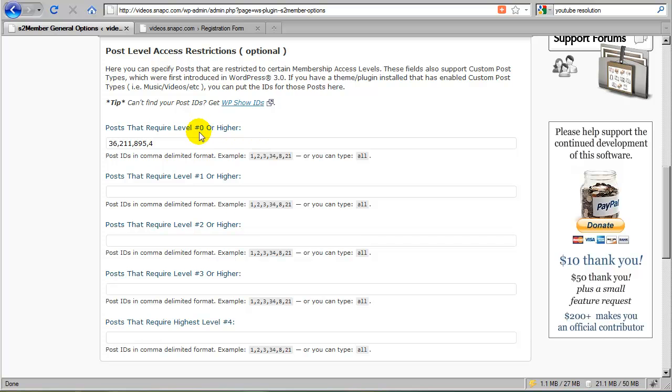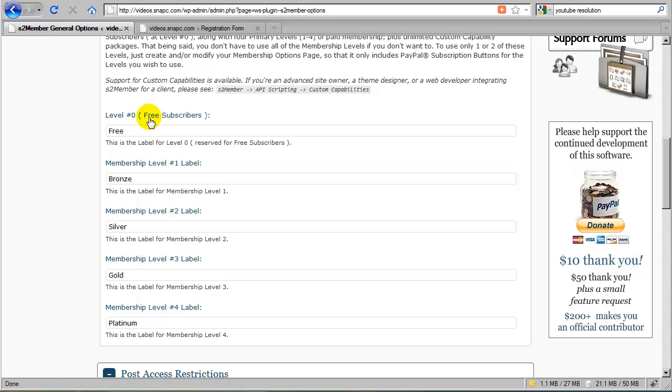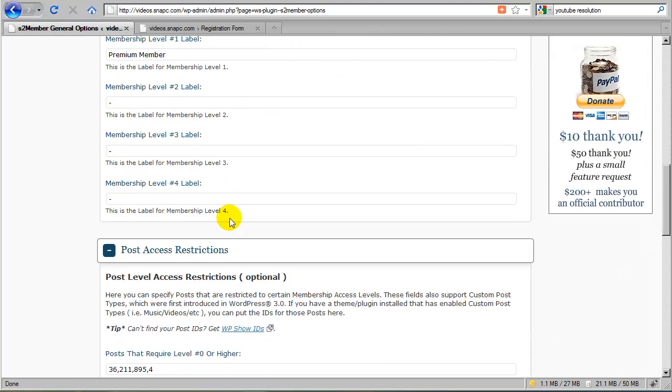Now again, level 0, and in this example we have configured as level 0, and well, we've changed it now, but we configured it as member, and this is premium member. And then we just dashed these out. So level 0 is anyone who just logs in. It's free to log in, and we're just calling them a member. We could have called them a free subscriber just to keep it standard, but I'm just wanting to show you an example here of the flexibility of s2Member. So you can rename these if you prefer.